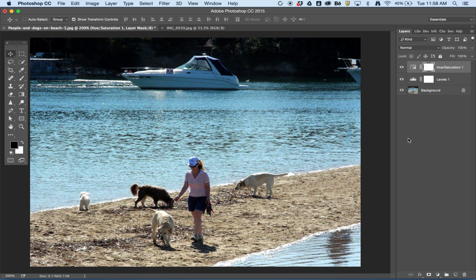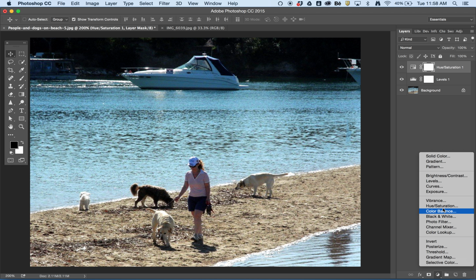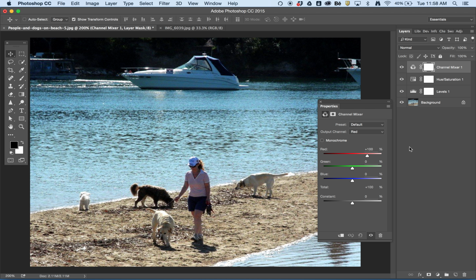Now let's convert this image to black and white. It's not normally an image you would convert to black and white, but let's just do it anyway, just to show the steps. Go back down to the adjustment layer, and we're going to click on Channel Mixer. The default presets are pretty good. You can click on monochrome, and it turns the image to black and white for you.